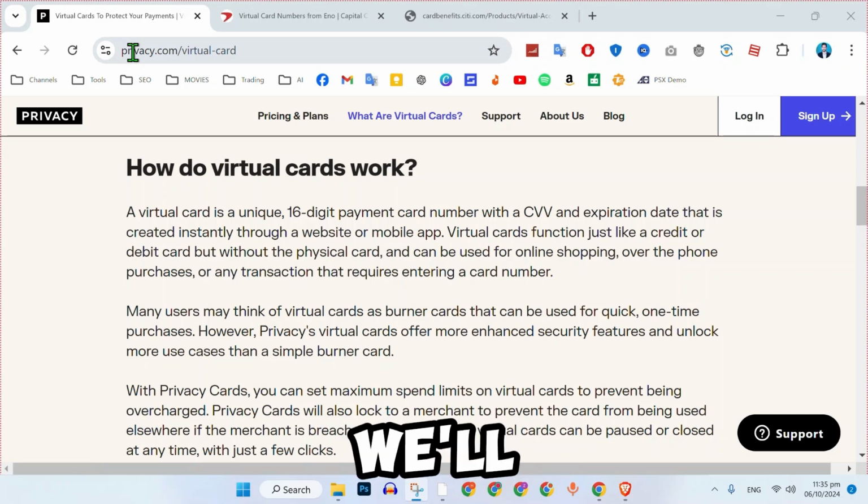In this tutorial, we'll see how you can get free credit cards for Discord Nitro in just a few simple steps. I will show you 3 resources to obtain these cards.